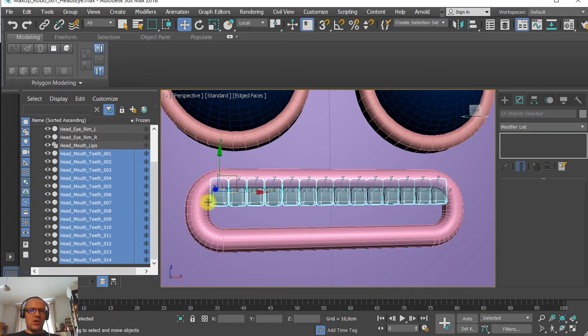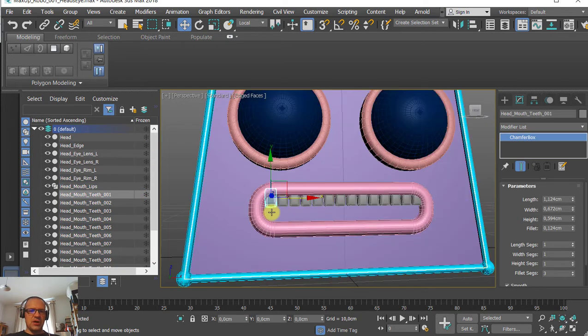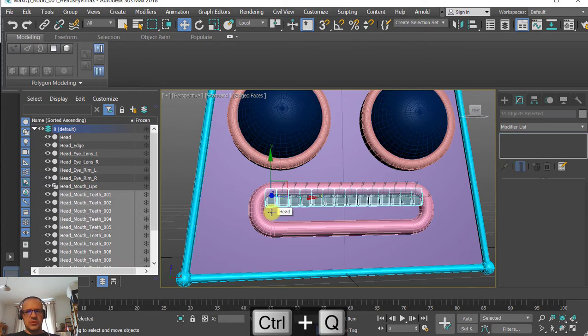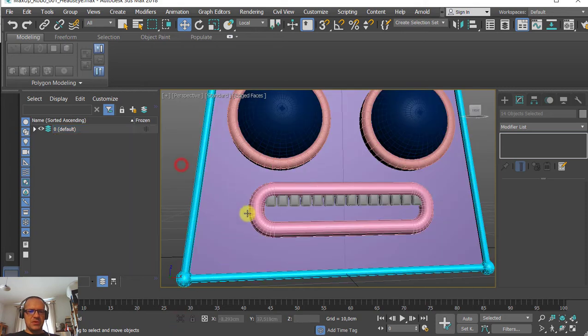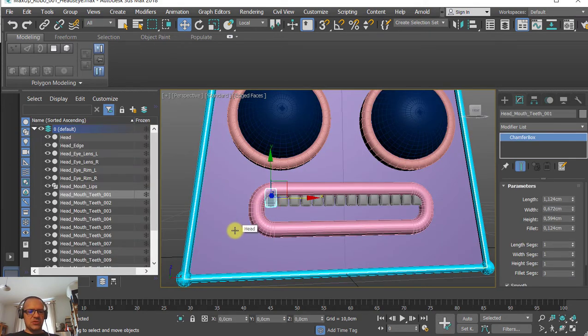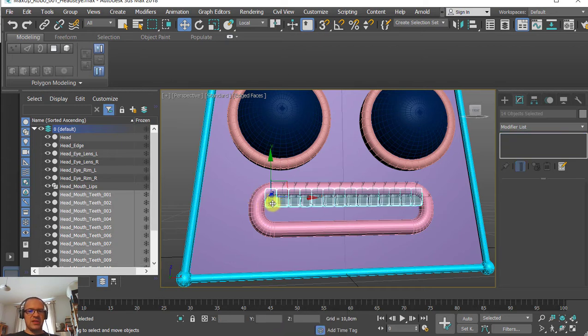This is one way. Or you can do something else: select one and press Ctrl Q and Alt Q to isolate. Now this is what happens. So when you select one and you press Ctrl Q, the command means select similar. Select similar. Or you can select by name. If you have one item already selected, it will look for similarities in material, in naming, in object type. So it's not 100% perfect. And this is the reason why we are using isolation. Okay?